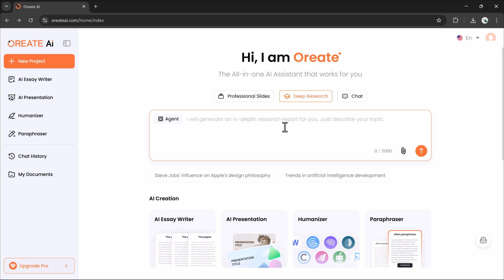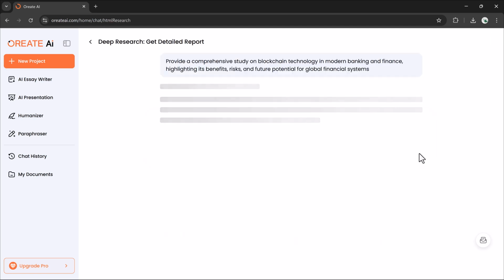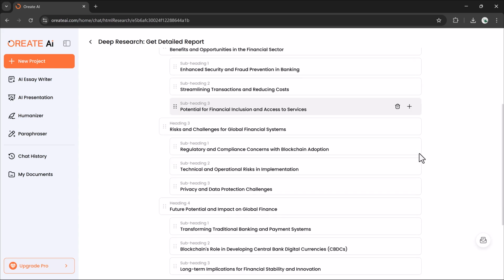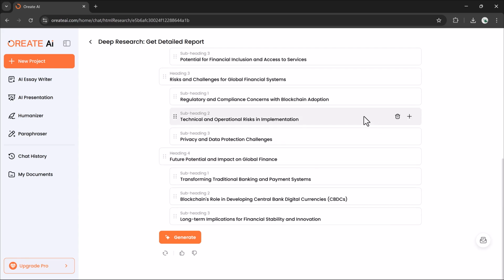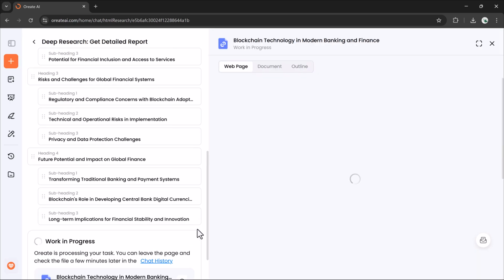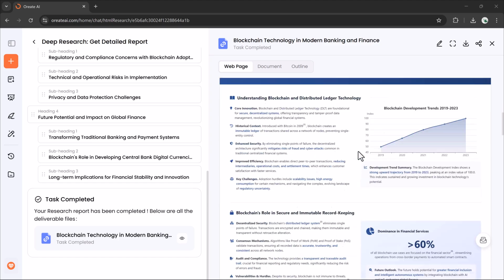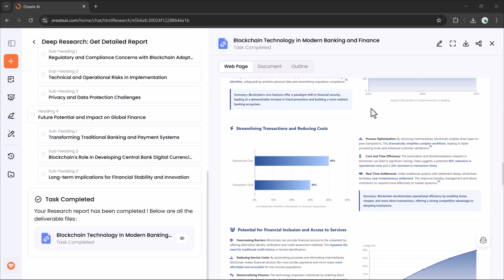This feature allows you to generate a full research report just by entering your topic. For example, I'll type, "Provide a comprehensive study on blockchain technology in modern banking and finance, highlighting its benefits, risks, and future potential for the global financial system." After clicking Generate, Oreate AI will create an outline. Once confirmed, it will build the complete report with web pages, documents, and outline views, all detailed and ready for use.